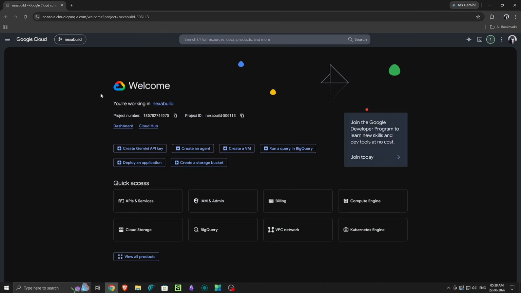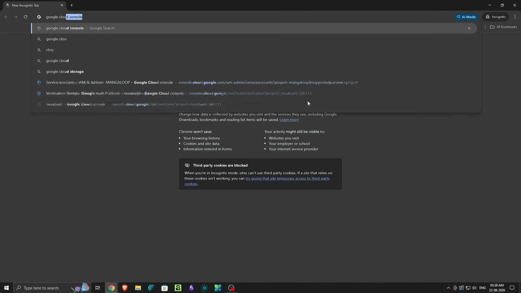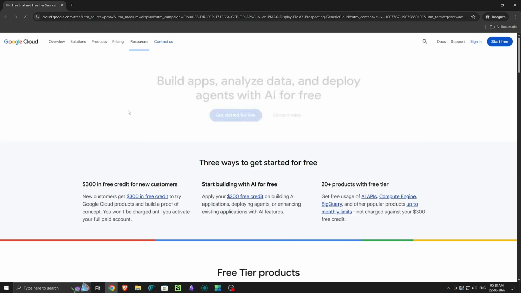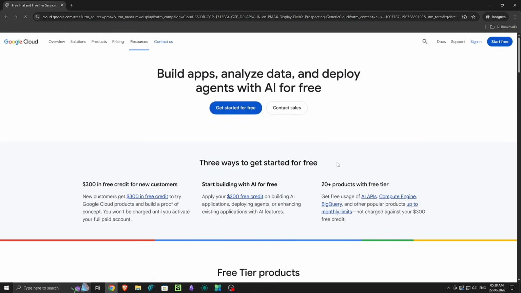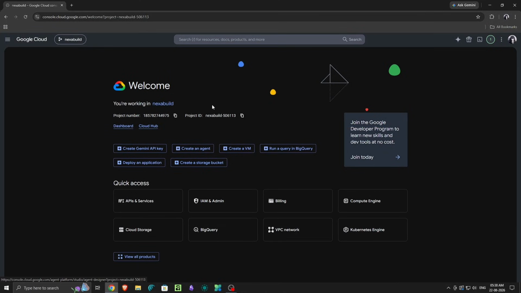So here you will see all sorts of options. If you don't get an interface like this, what can you do? First of all, let me get into my Incognito mode, and if I search here Google Cloud Console, and then on the first link I will click on it, and you will see an interface like this. You have to simply press the sign in button at the top right corner and sign in.